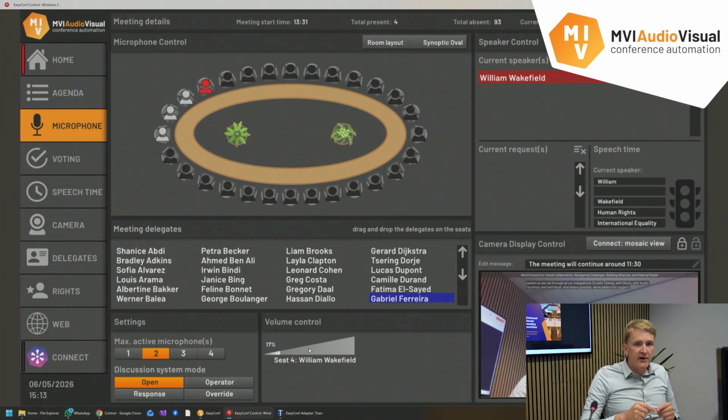This slider was already available for remote participants, but now also for many more conference systems. So you can increase the volume or decrease it if required. This setting is stored in EasyConf, meaning that it will be remembered, and whenever this microphone is turned on again, it will be on the same level as indicated here.